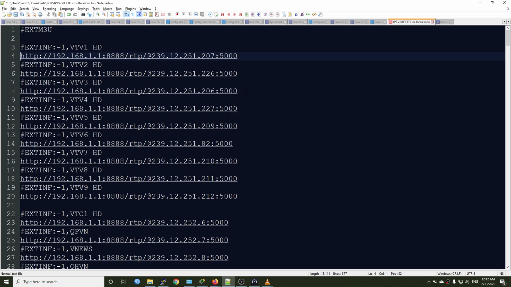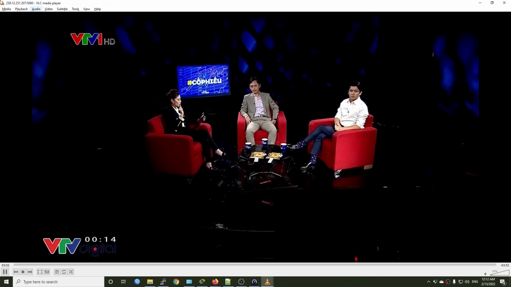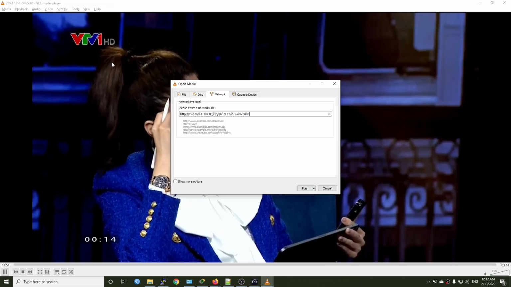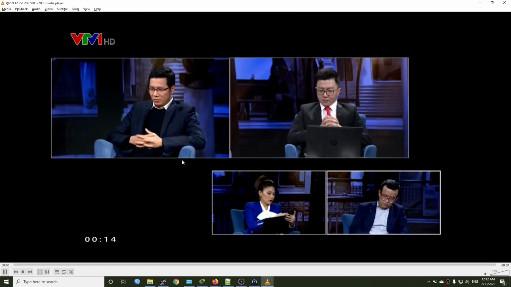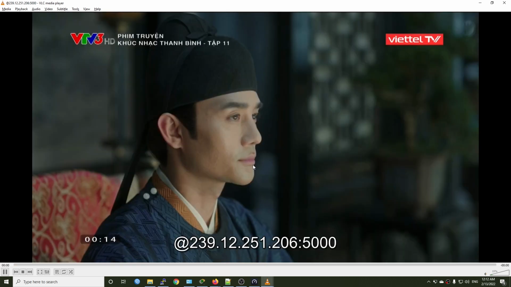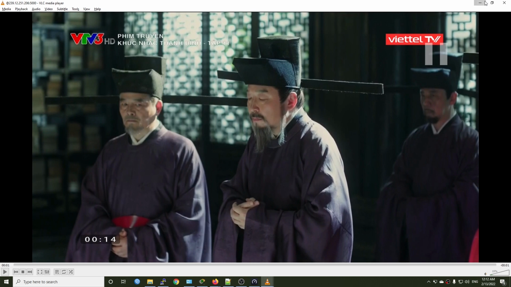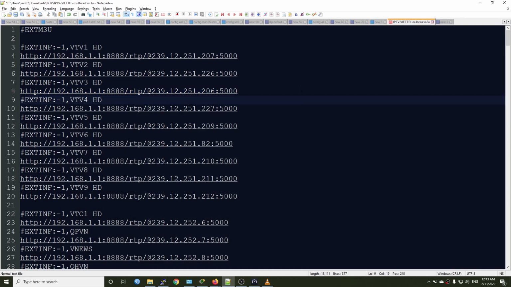So we already changed the multicast to unicast, and let's verify this. Alright, it is working. I need to stop because of the copyright. And make sure you save the file with a different name.